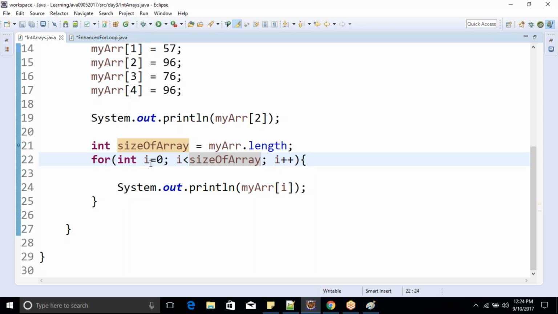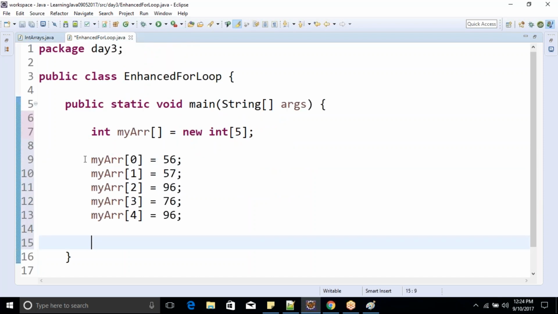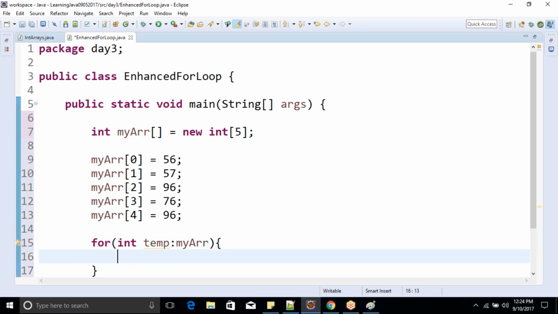So for all of these things, Java provides us a way which is known as enhanced for loop, or we can also call it for each loop. What we do in that case is we put a for loop, for int, or any data type, any temporary variable. Let's say temp, then colon, give the name of the array. Now here I'll simply say temp. Now what is it? Let me explain.